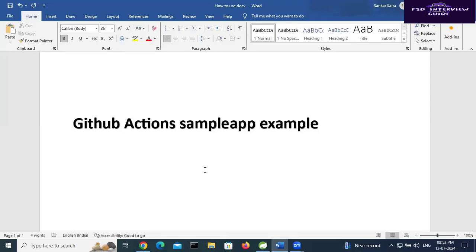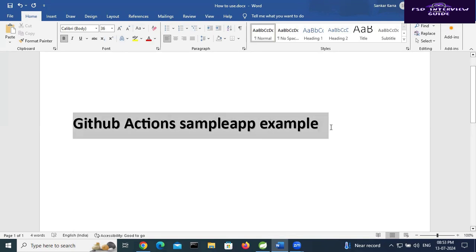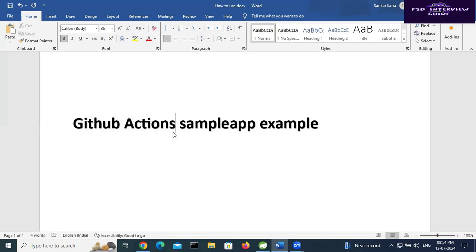In this video, I will explain the GitHub Actions sample app example. GitHub Actions is used for CI/CD. The CI/CD abbreviation stands for continuous integration and continuous deployment. By using GitHub Actions, we can deploy to AWS, Azure, and different cloud platforms.